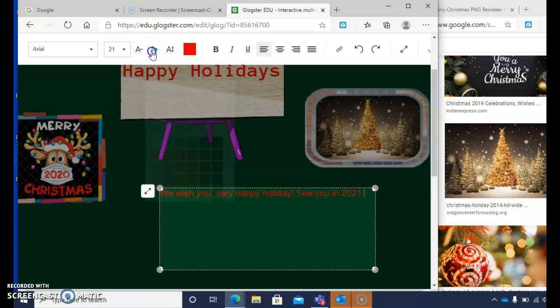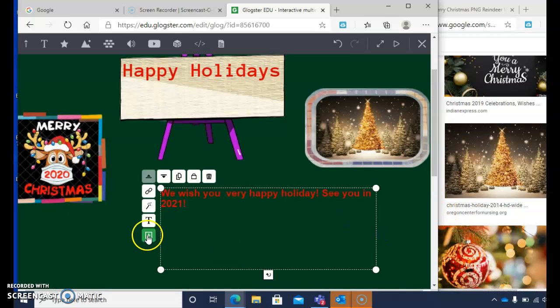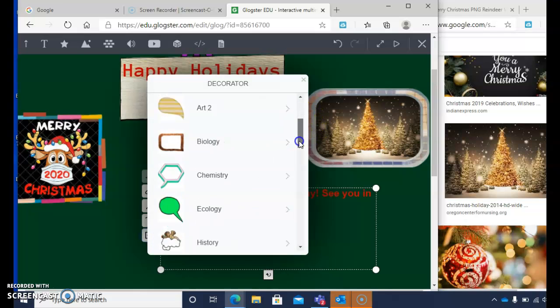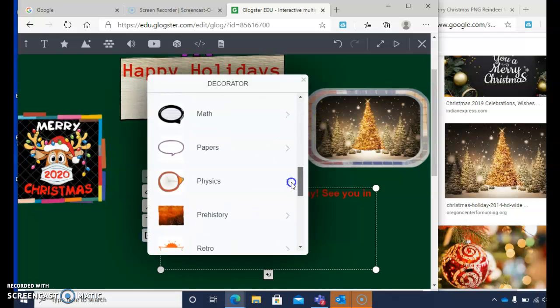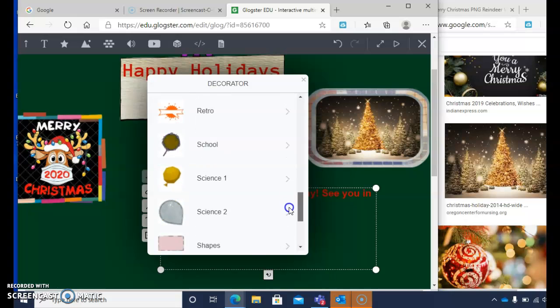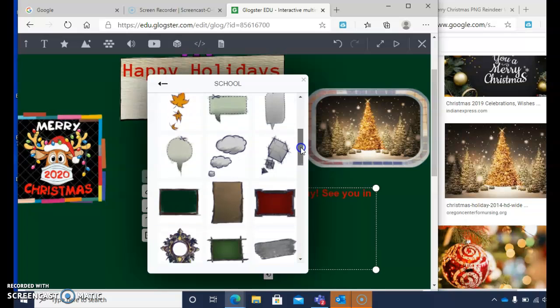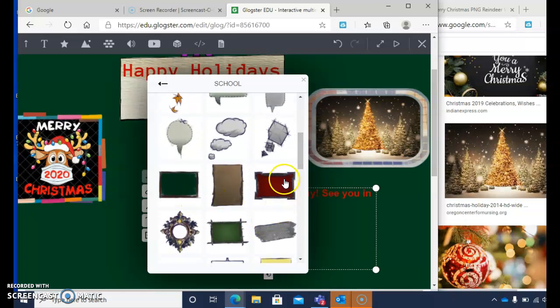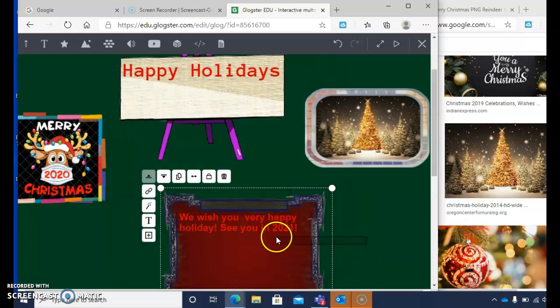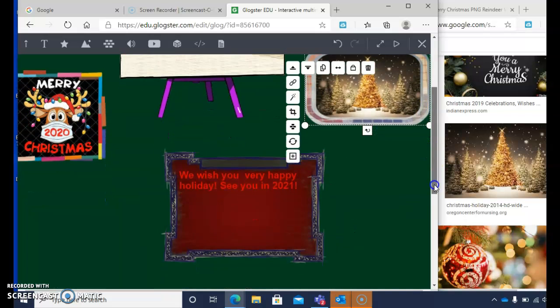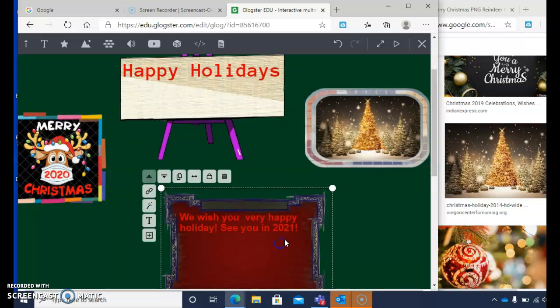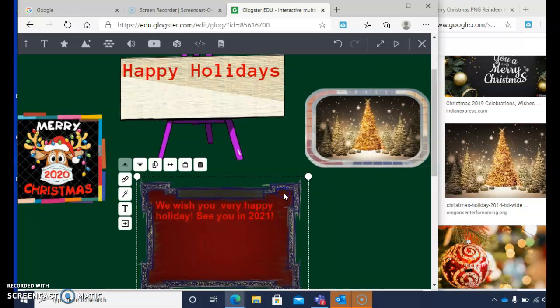And again, change the font if you like. Make it bigger. Bold it, however you like. And again, if you want, you can choose a decorator. All right, and like I said, you have many, many to choose from. So it's really up to you to make the glog stand out. Again, we're looking for your creativity and your design skills.